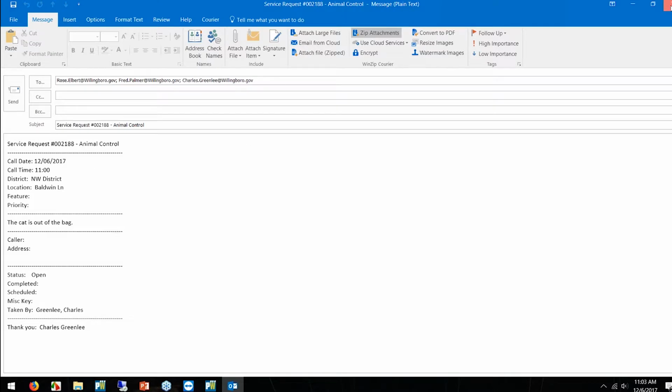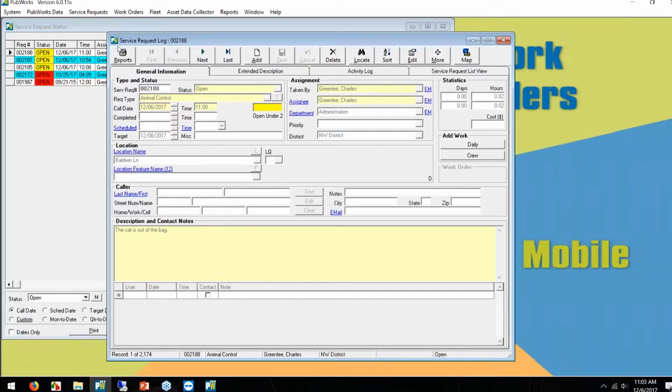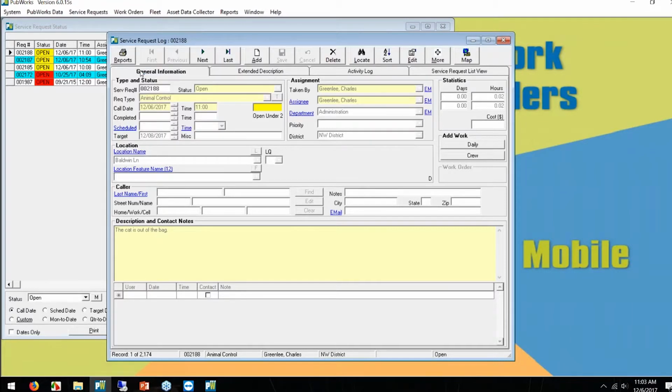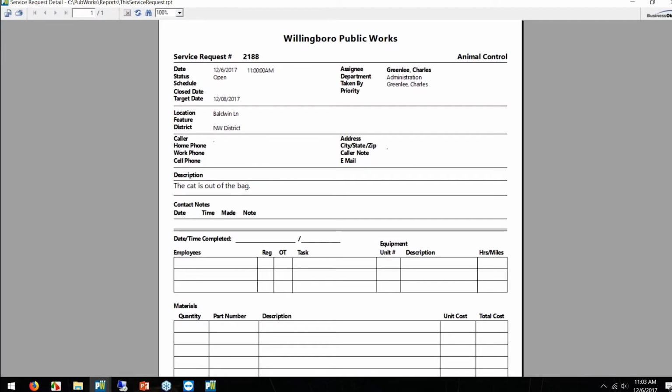Another option that we could do is I could click here on reports. I could print this service request or print this service request with grid, and that'll open up the service request in the print preview mode. I can click print, I can print it out and then run it to him, or I can put it in his inbox to have it be looked at when he comes in at lunch.